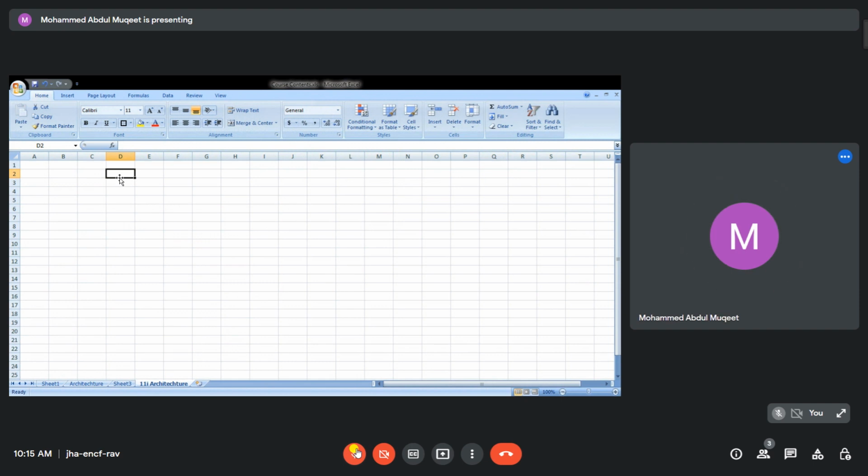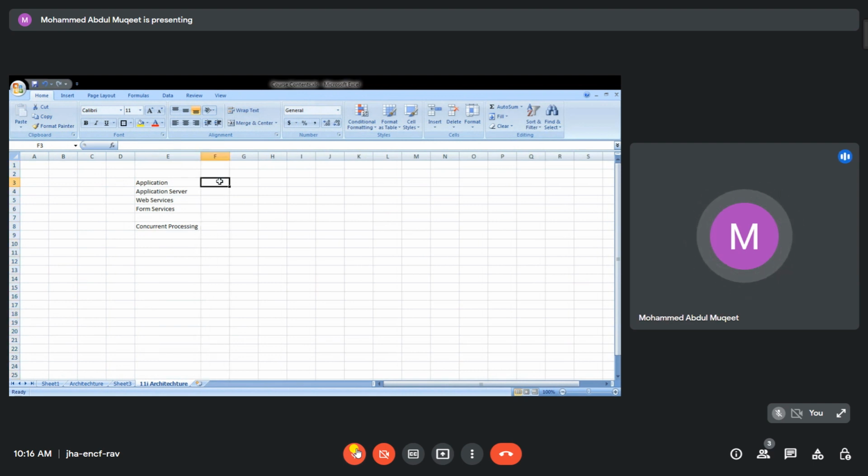Okay. In the application tier, we have the application server, we have web services, we have forms services, and concurrent processing. And on the database tier, you have the database only.